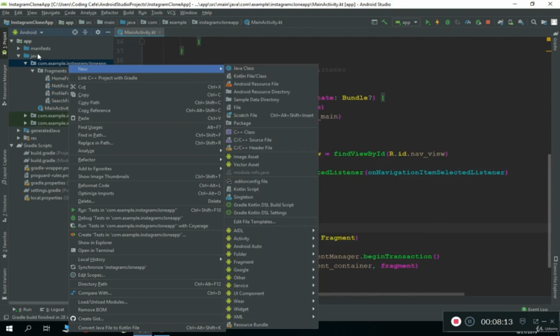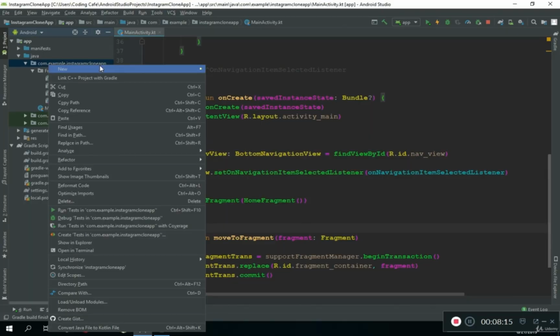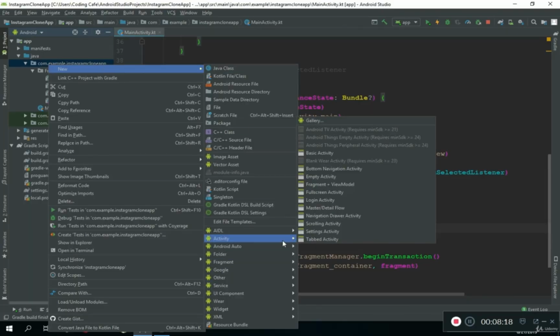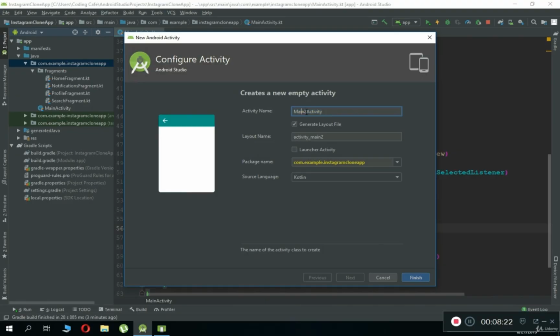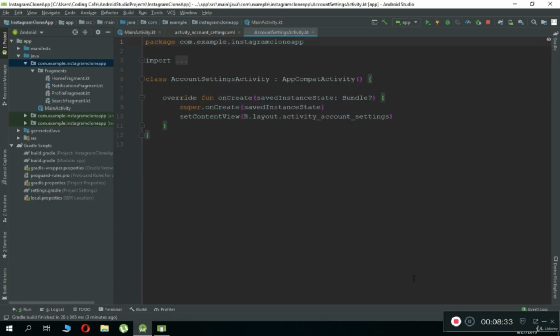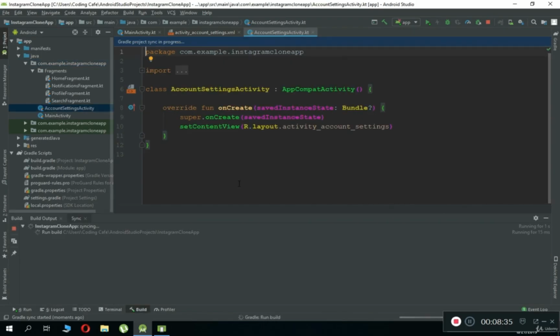Empty activity, and make sure to click on your package name. Okay, new, activity, and then an empty activity, and we are going to give it the name account settings activity. Then click finish and wait for it.